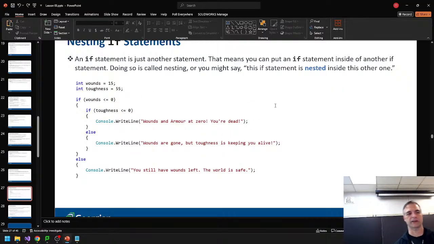I got wounds of 15 and I got toughness of 55, right? If my wounds are less than 0, then I go inside the second block. So I test first to see if this first thing works. Is my wounds less than 0 or less than or equal to 0? No. So then I skip this whole thing and go to here. You still live, right? How about if my wounds were not 15, my wounds were like 0? If my wounds are 0, so this test passes, then I check this.